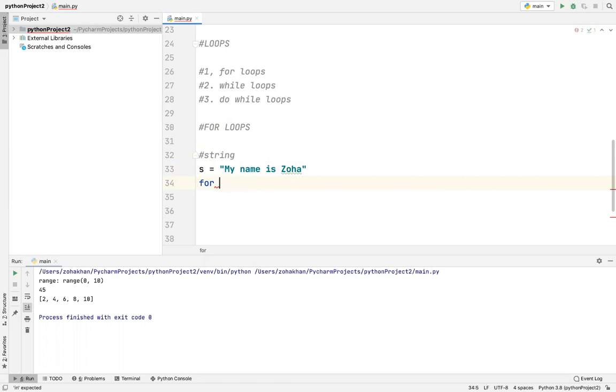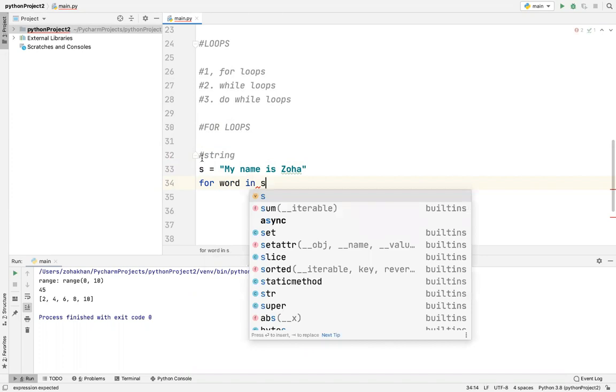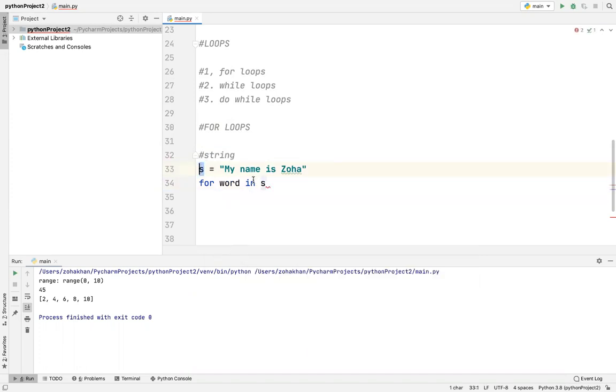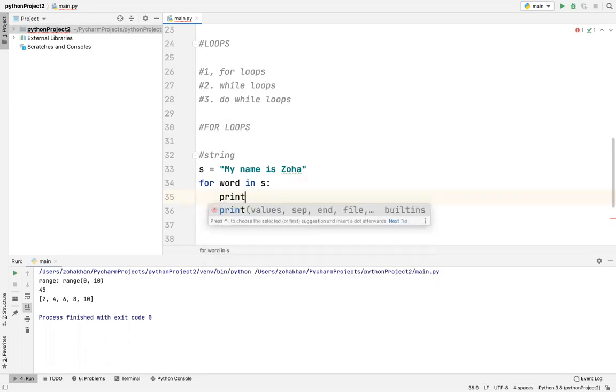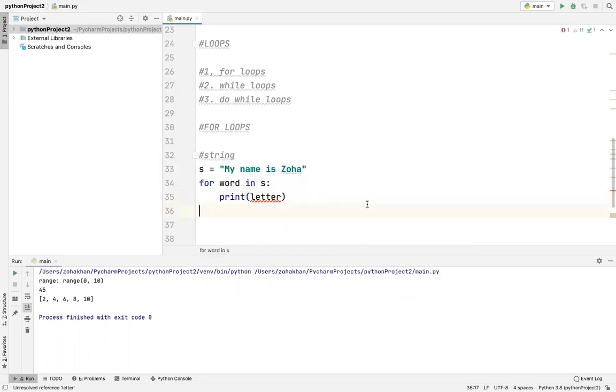For word in s, so s has to be this, or I could also put it exactly over here. Then a colon, and then I press enter. There will be an automatic indentation, and this indentation is extremely important, and I would emphasize it more. Oh, it wasn't letter, it was word. It has to be word.